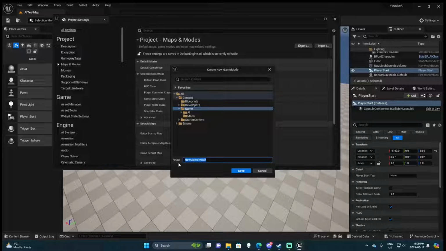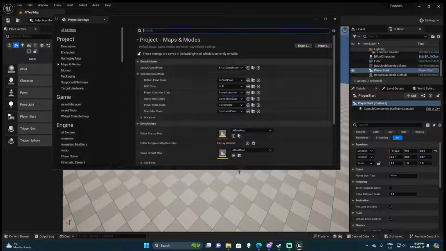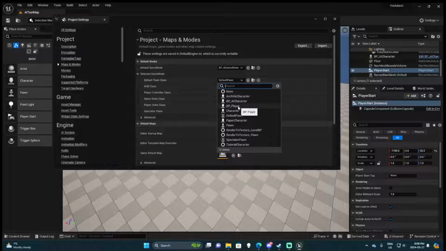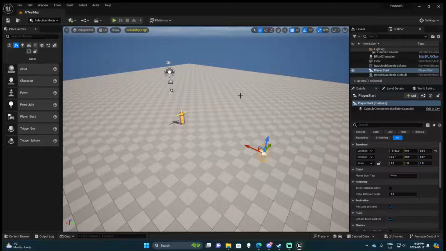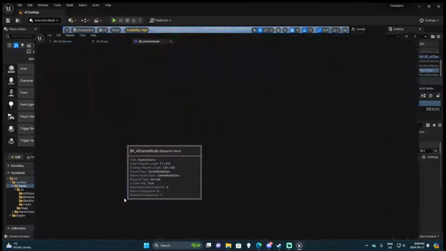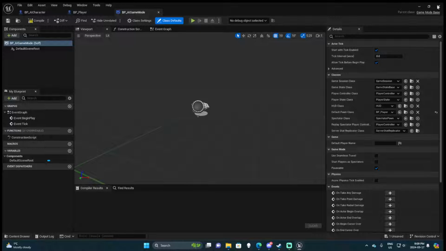I'll just throw it under the game folder, and I'll just call this BP AI game mode. Of course, you're free to name this whatever you would like. Once you create your blueprint, it should automatically be assigned as your default game mode, and you can then set your default pawn class to be our new BP player. Once that's done, we can close out of the settings, and we can get started on the AI itself. And make sure you also save the game mode.